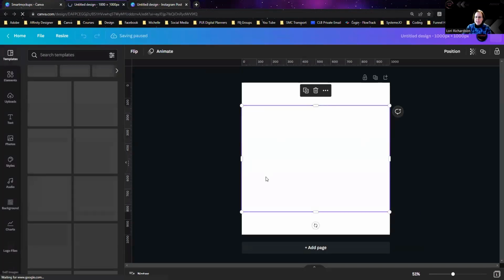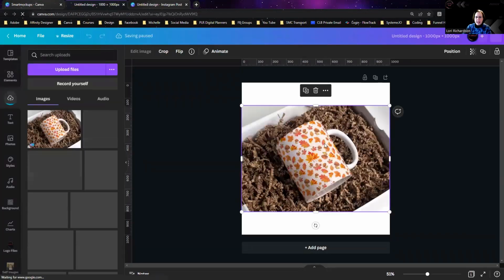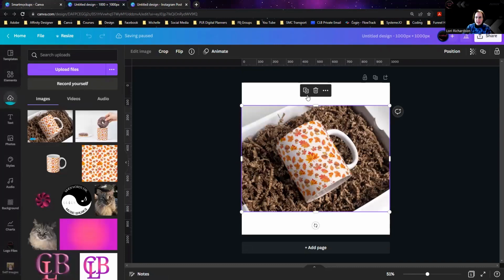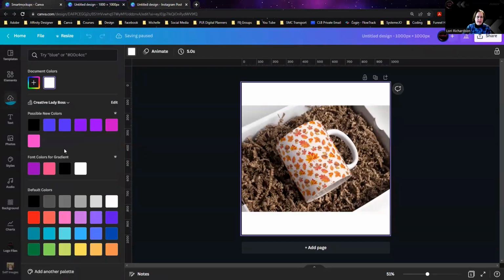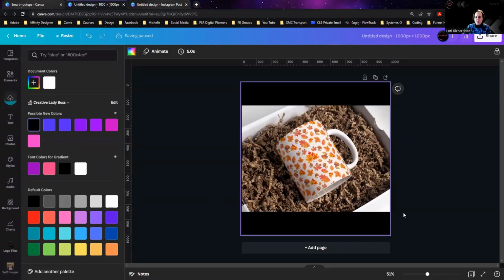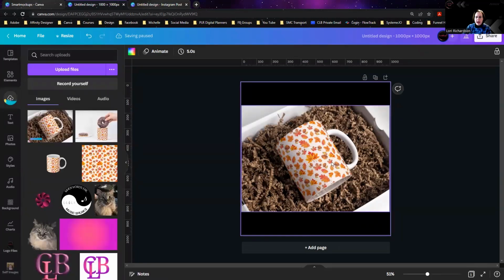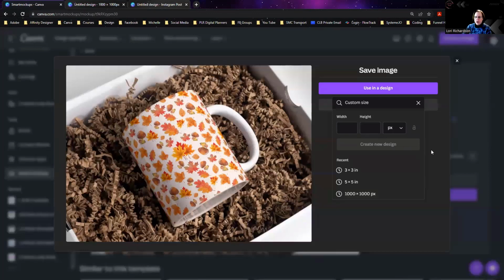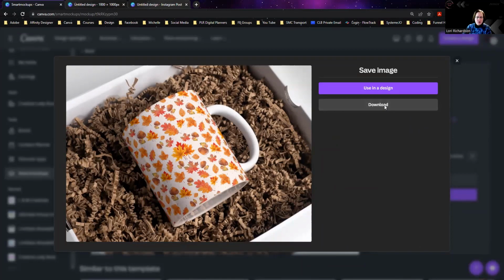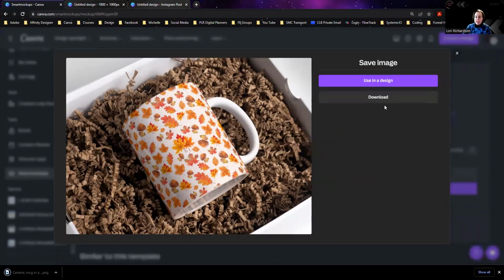It's going to open up and bring your image in. If I wanted to make this a black background, there you have your mockup, and you can scale it and add other elements to it. But if we go back to the Smart Mockups, another option is to download. You don't have any options here on how to download it. Canva automatically downloads it as a PNG file.